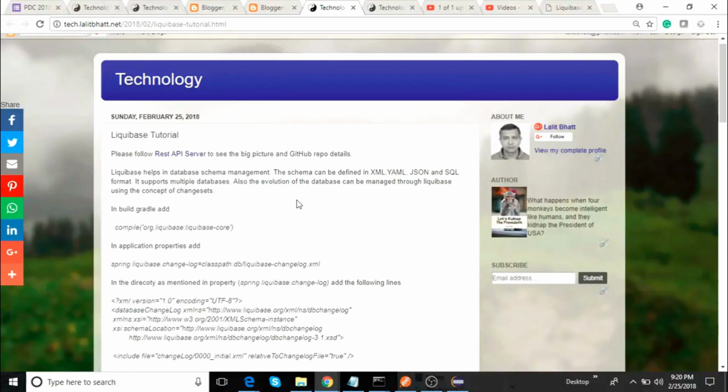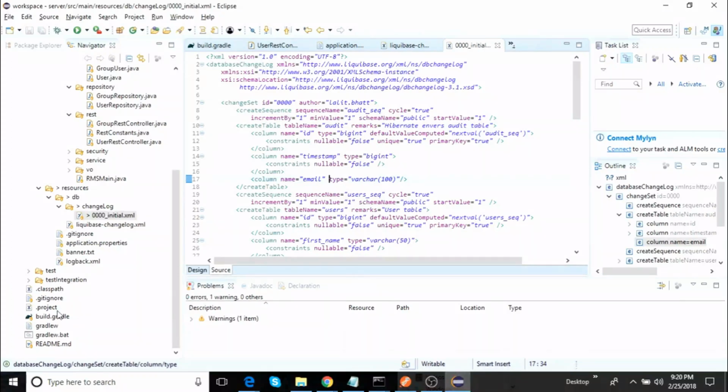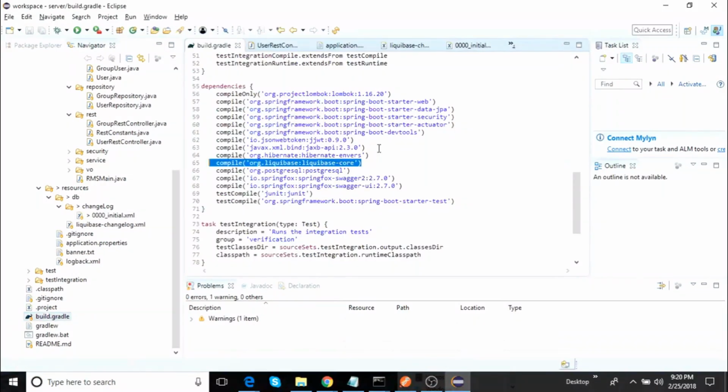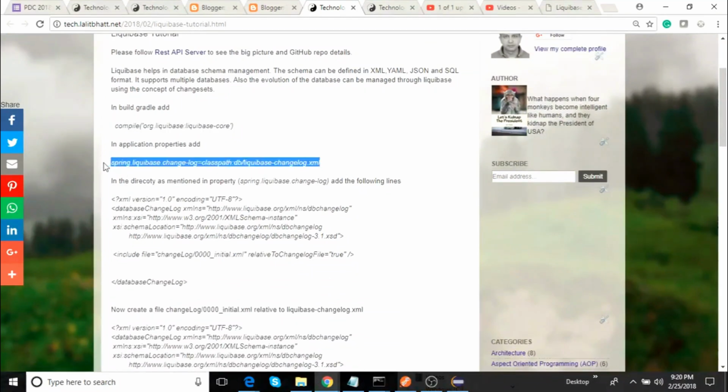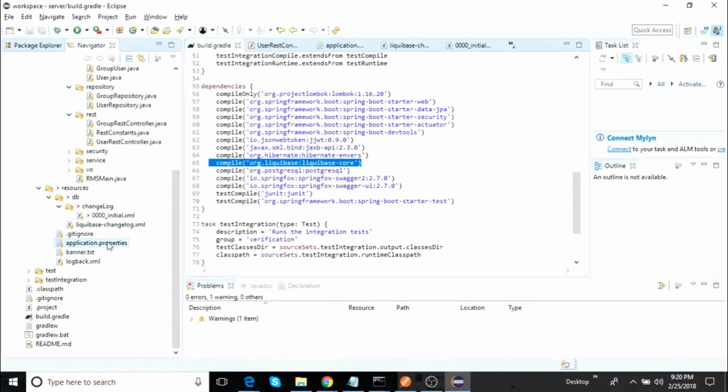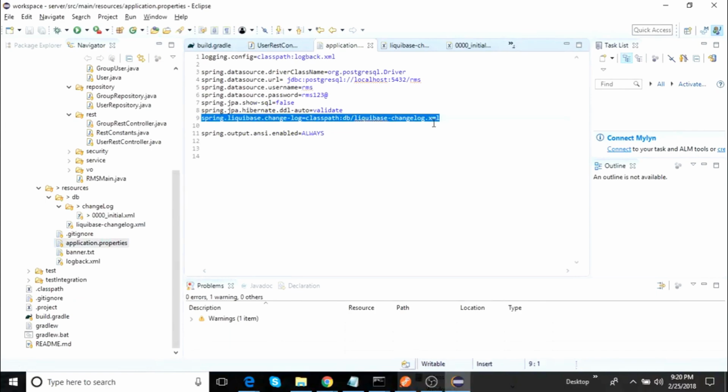To provide support for Liquibase, you need to add the dependency in the build.gradle. So if I go back here, let's confirm it with the source code also. Here I have added the Liquibase dependencies. Then in the application.properties, you give the location of a Liquibase change log file, which, if I see here, is sitting out here.